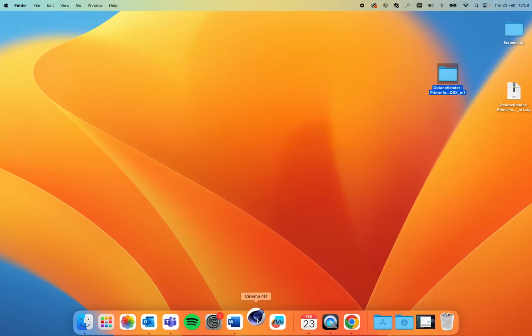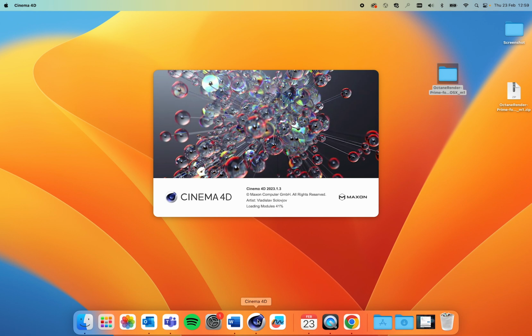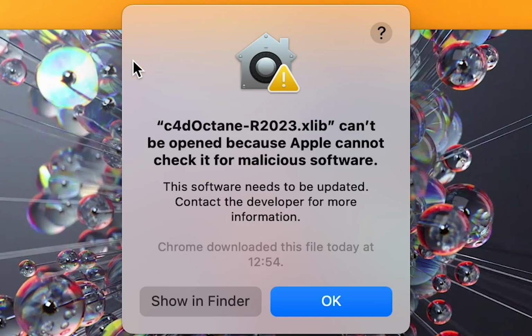So we've installed our plugin, and now all I'm going to do is fire up Cinema 4D. And hopefully, because we've installed the plugin, everything's going to go great and I'm going to be able to drink my cup of tea and continue about my day. However, lo and behold, we have the malicious software bug. So this is nothing to worry about. Apple cannot verify that the software, for some reason, isn't verified by Apple.